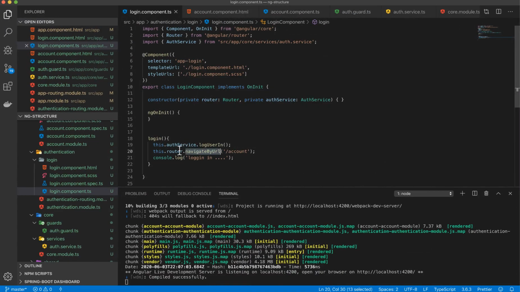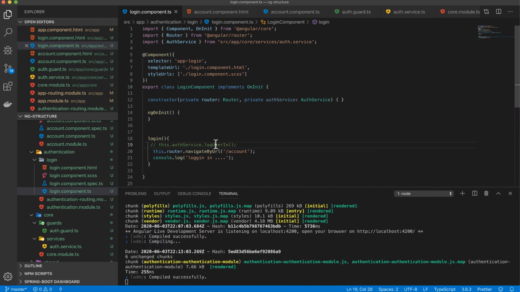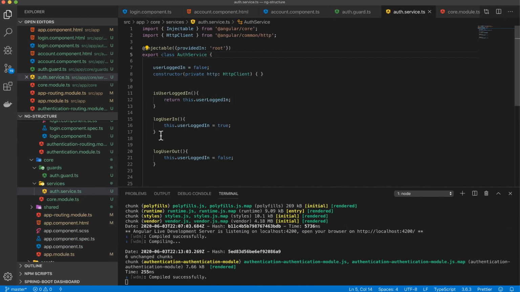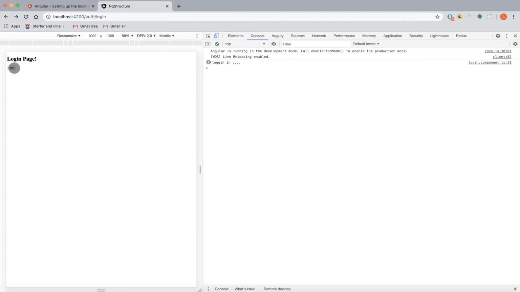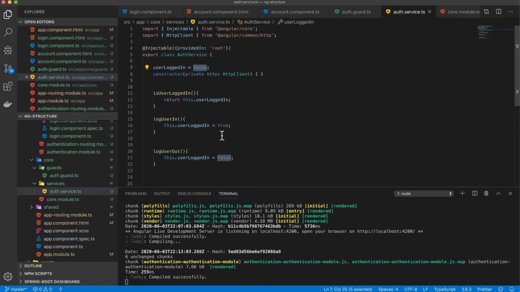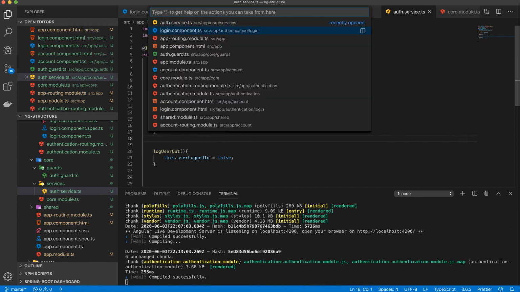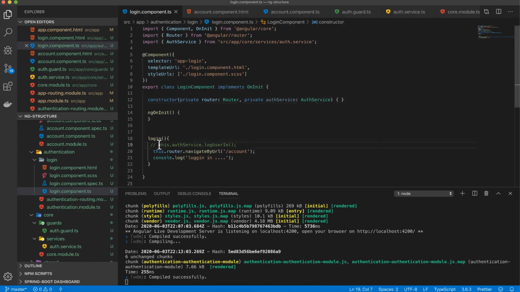But what happens if you do not set this? You never actually log the user in, and hence you never actually call this method, and therefore this user logged in will remain false forever. Let's see what happens if you click login. You see the console log here, but you never actually go in because you're not allowed to. The guard is stopping you there. So that's our guard.